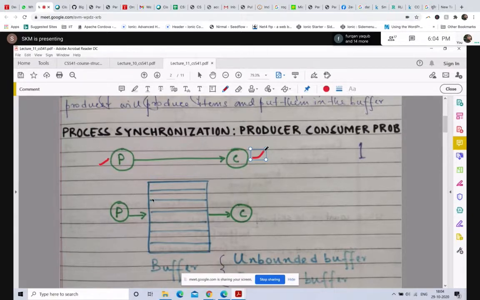The producer process is an independent process. It should be able to generate items independent of the consumer process. So, we would also want the consumer process to be able to consume items independently of the producer. Okay, so the basic idea is to make these two processes run concurrently. Once they are independent, they can run concurrently. Now, here is the catch.